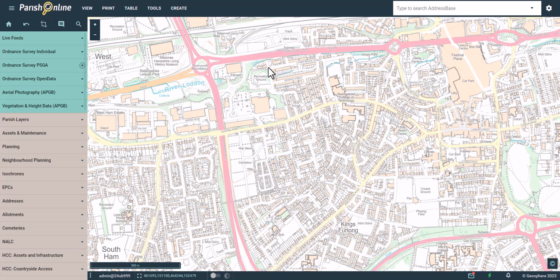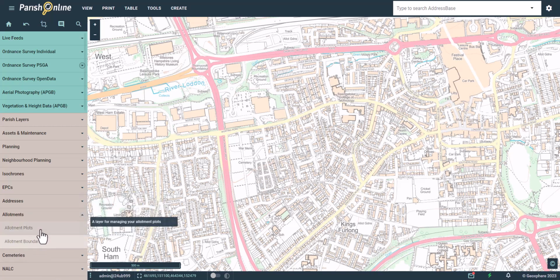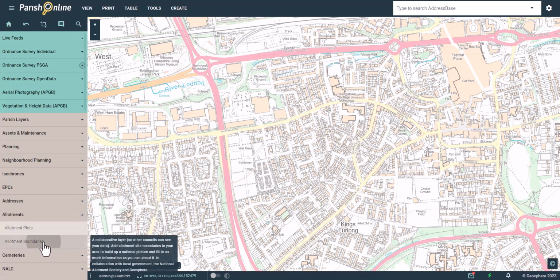In this video, we're going to look at managing some allotment plots. So the first thing I'm going to do is, on the left-hand side, go down to the allotments collection and expand that. You can see I've got two layers here. I'm going to select allotment boundaries, and this shows me all of the allotment boundaries in my area.